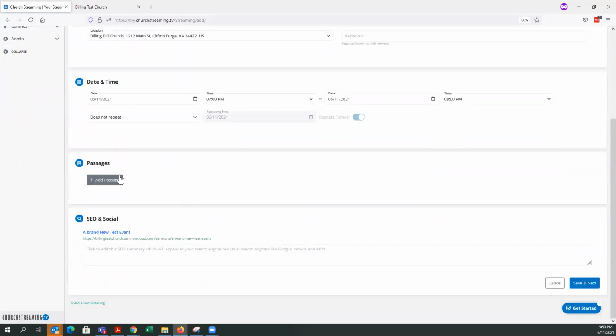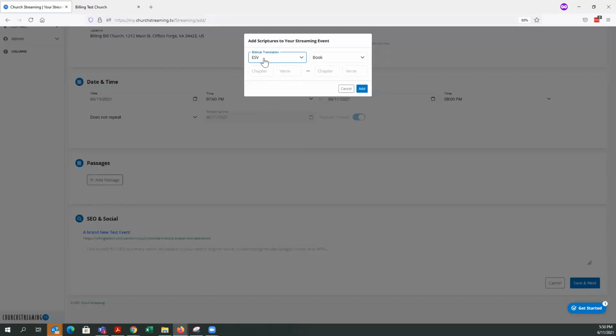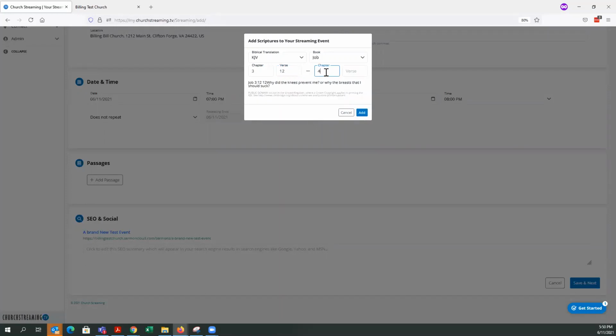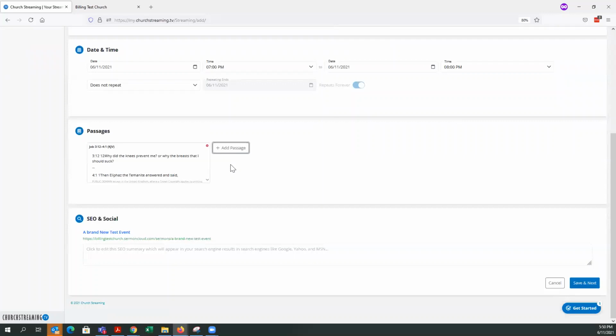And then a passage. This is where we talked about where you can choose on this event, separate from the default. I still had the default was ESV, but I'm going to go with the King James Version. And I'm going to go to the book of Job, chapter 3, verse 12 to chapter 4, verse 1. Okay, there we go. I've added that in there. So that's the passage that I have in there. And then there's SEO, search engine optimization, if I want to put some keywords in there that'll help me in a search. All right, I'll hit save and next.